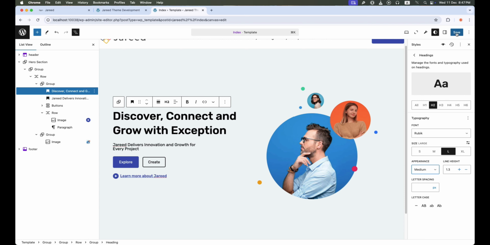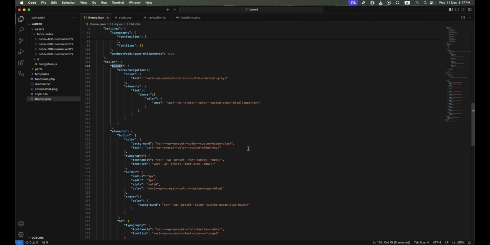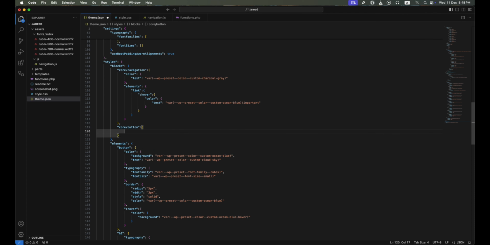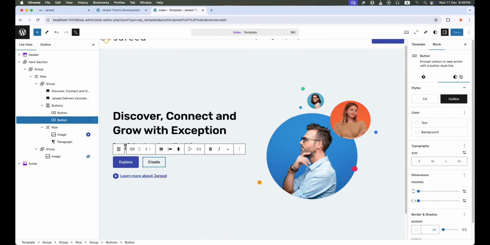I think it looks much better now. Now I will style our secondary button using the theme.json file. We have already styled the core navigation block, and next I will target the core button block and focus on its variation. So how can I know the variation name? When you check the button, you can see we set the button to outline for our secondary button.